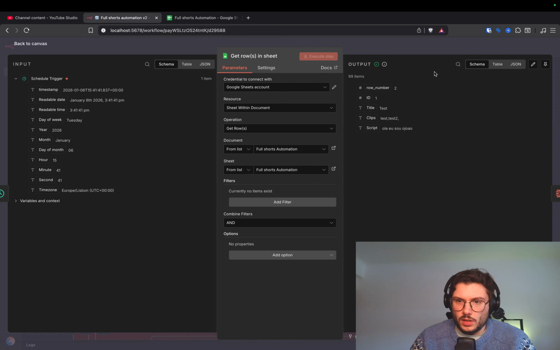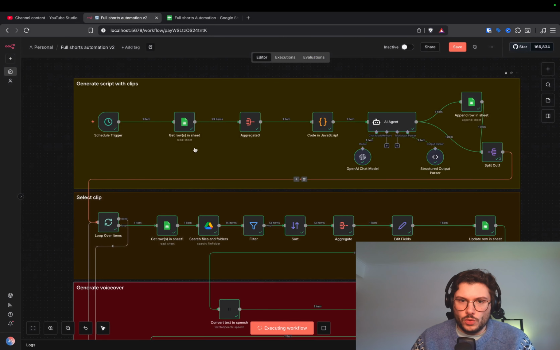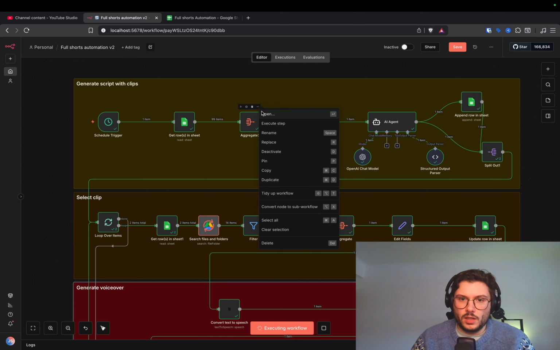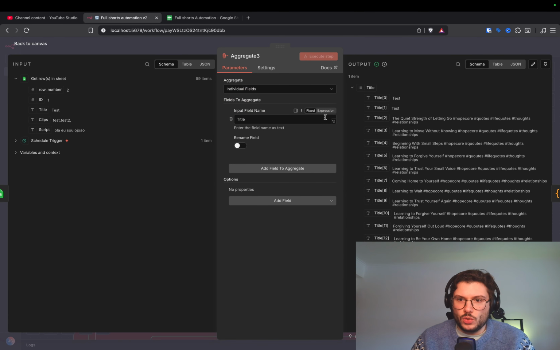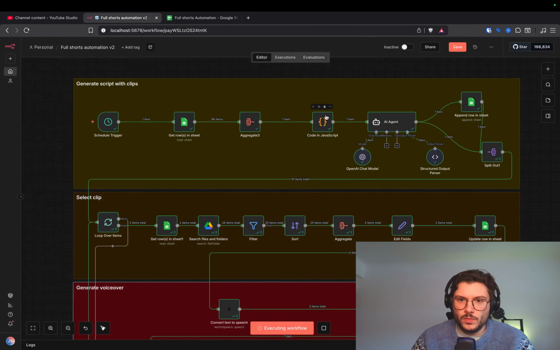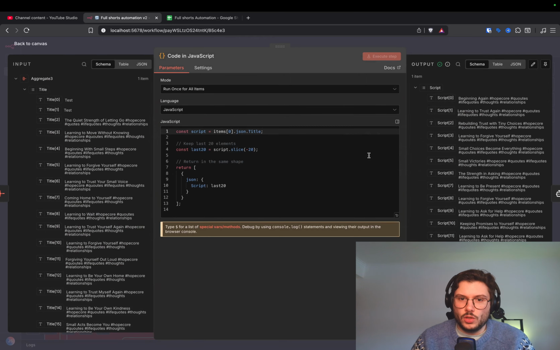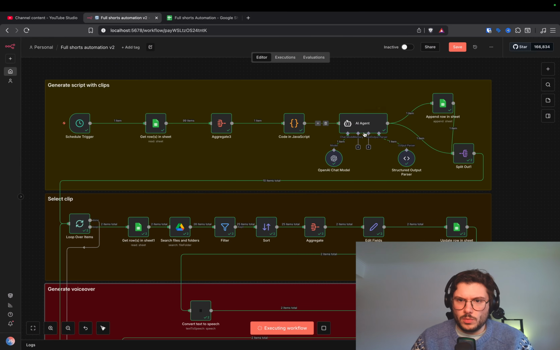So when I start, I actually get all the rows in here, and I then aggregate and make sure to get just the titles. And then using this little code in JavaScript, I just get the last 20 items. You can do this on anything as well, I'm just more used to doing it with JavaScript.